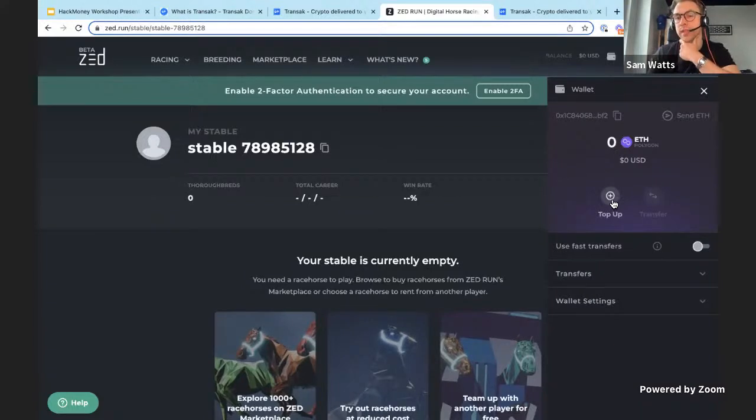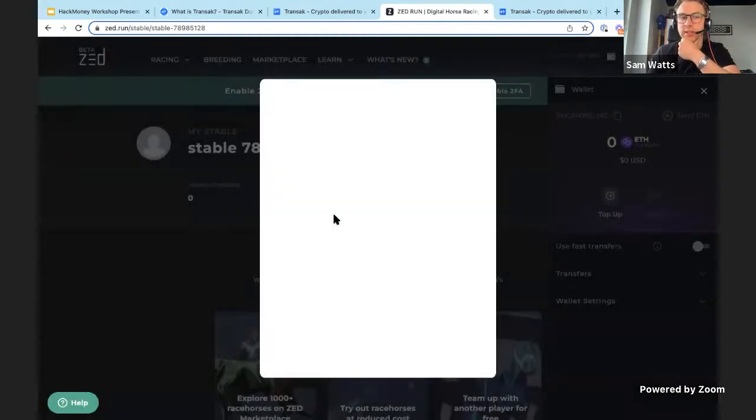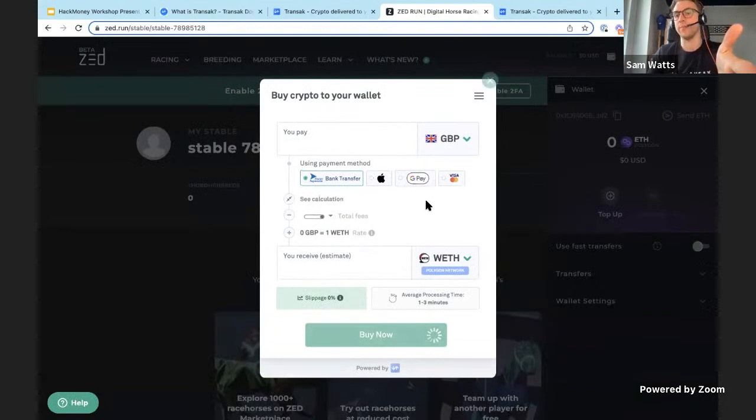They've got this button here, which is top up. If you click on that, top up balance, you can see buy ETH via Transak service with a credit card. And if you click that, then Transak's user interface appears. They've added us here as a nice little pop-up.